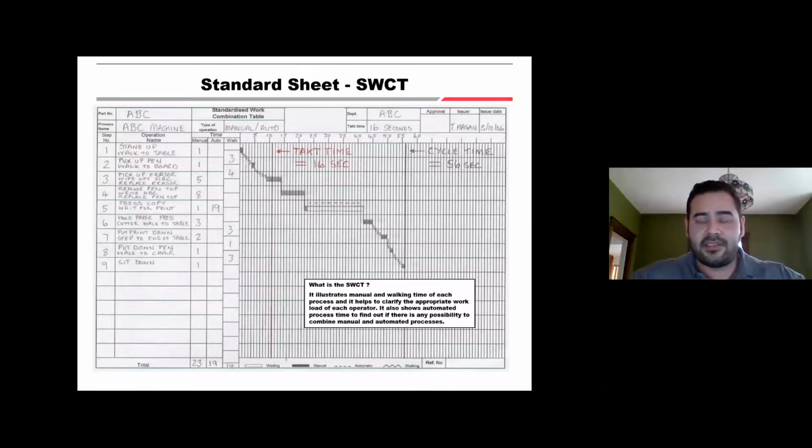So what is the standard work combination table? Like we've been discussing, it illustrates the manual and walking time of each process and helps clarify the appropriate workload for the operator. It also shows the automated process time and finds out if there's any possibility to combine the manual and auto processes. So if you were here for the very first episode and we were doing the toast example, basically the same idea as the ABC game.